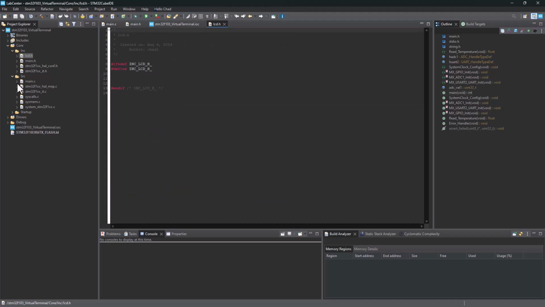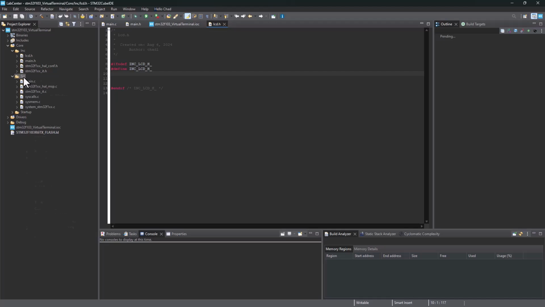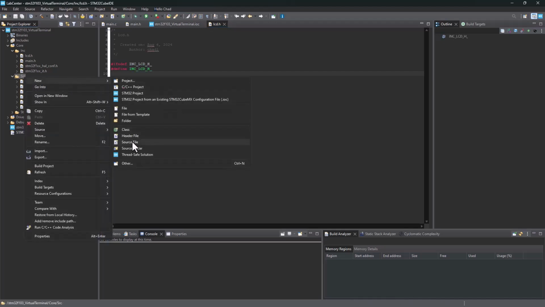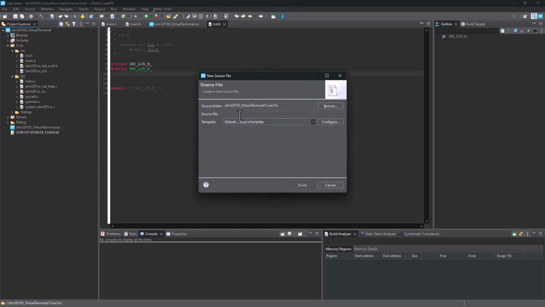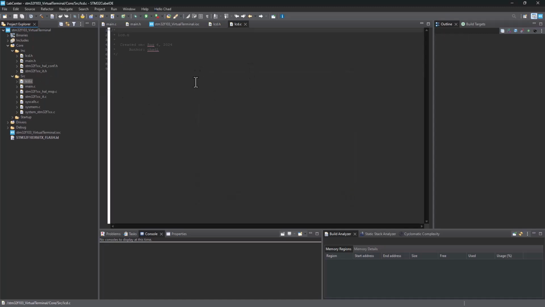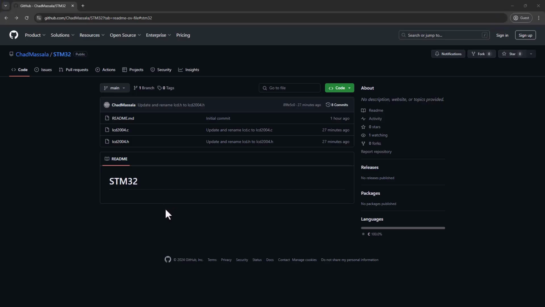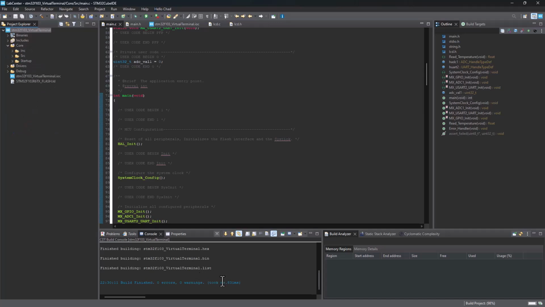As you can see, I will do exactly the same thing with the source file, basically the .c file, and this will be lcd.c, and I will say finish. Great. Now I also have an empty C source file. Great. Now if you click on the link provided in the description box, you're going to land in this GitHub repo here.